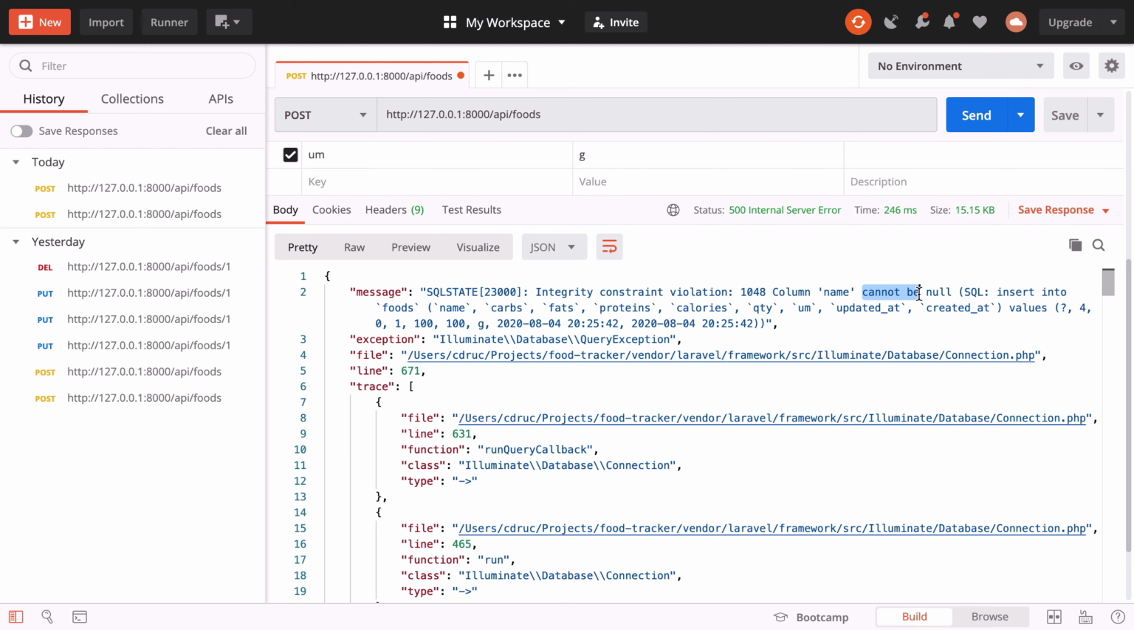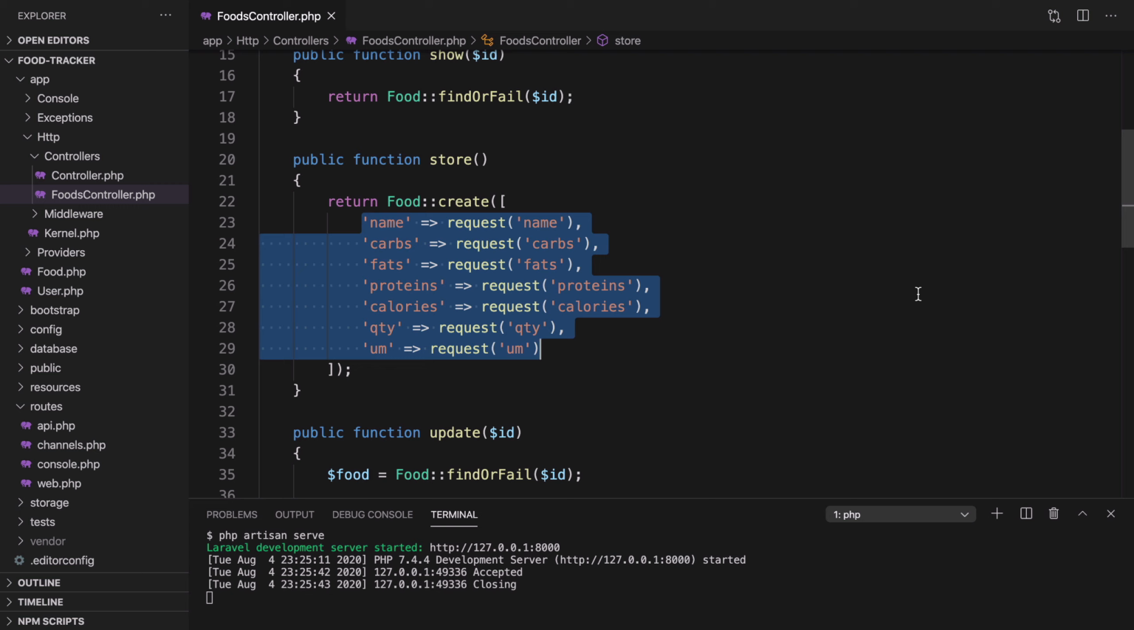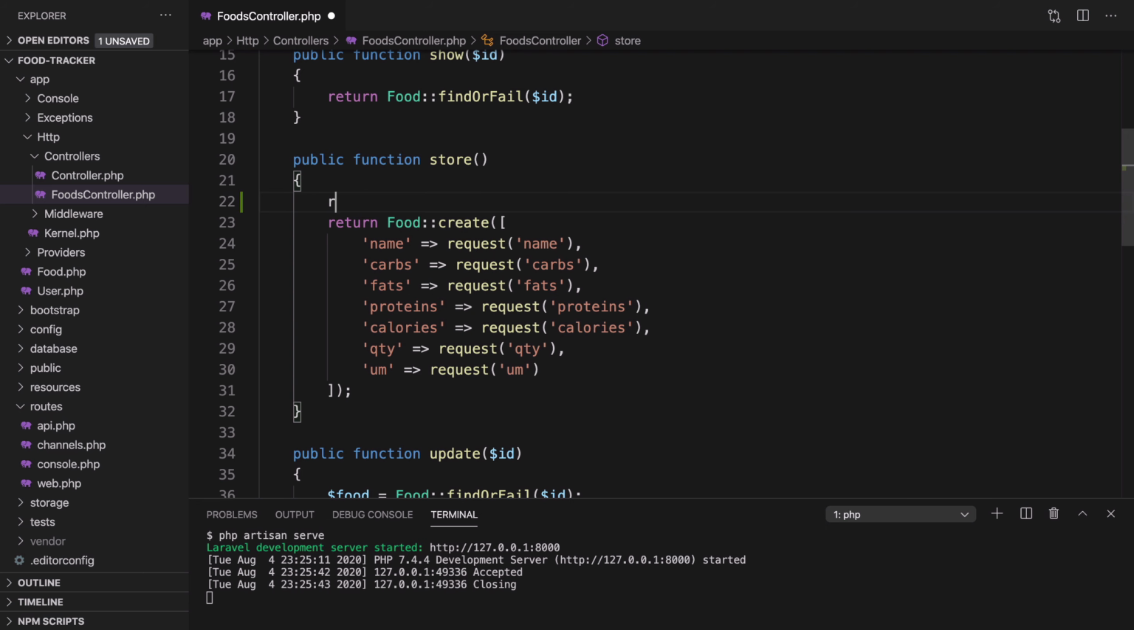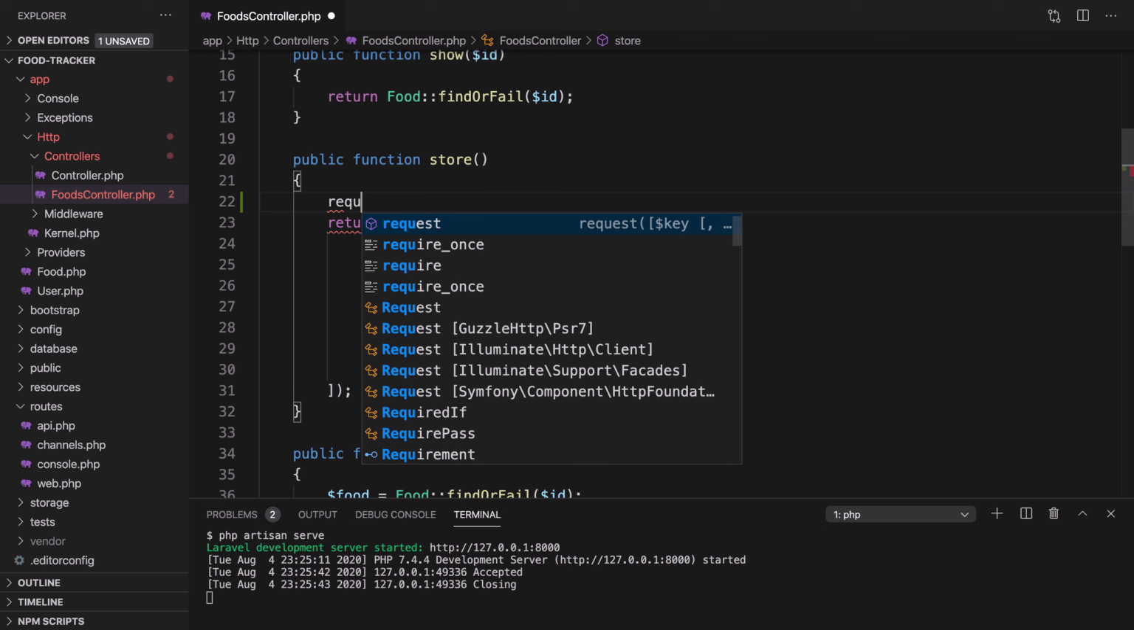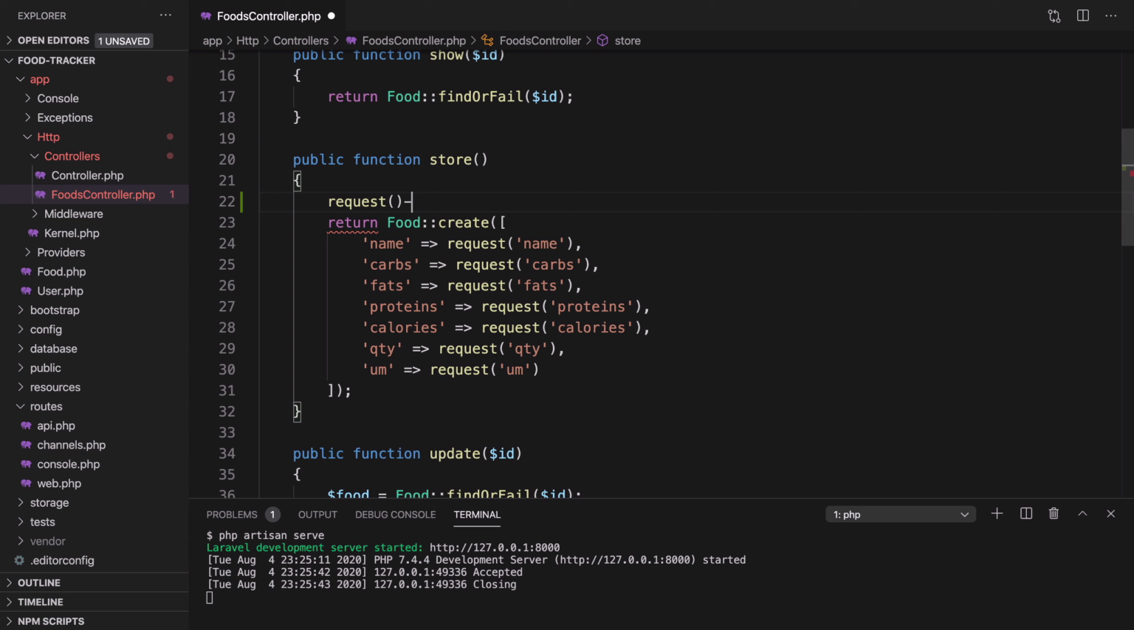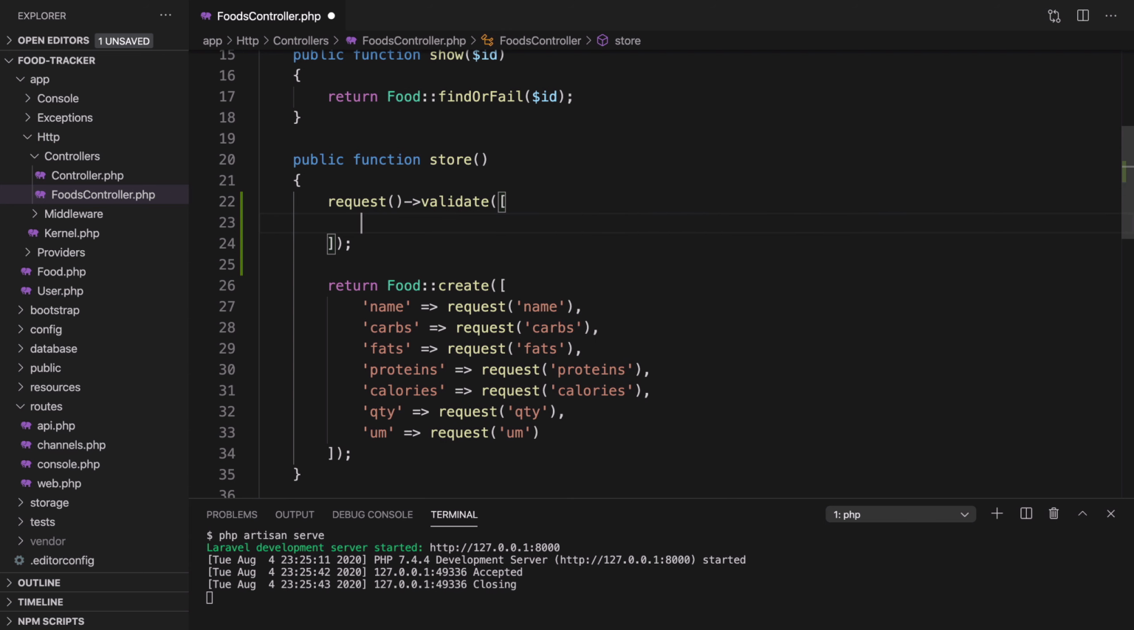To validate the request, we need to call the validate method and pass it an array containing all the validation rules for each individual parameter. That looks something like this. Request validate, and then we need to pass in an array with all the validation rules. So let's say name is required and it needs to be a string.